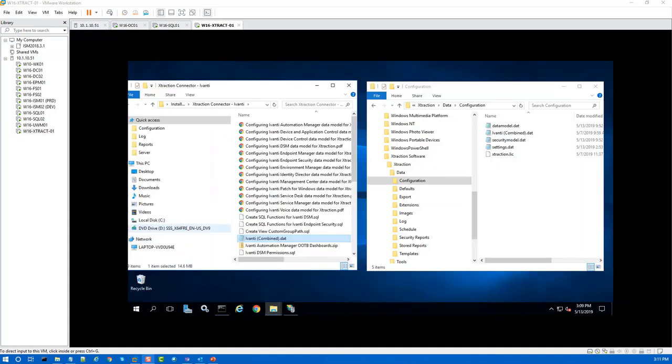When you download the Ivanti Xtraction connector from the Ivanti website and unzip that file, you'll note there's an Ivanti combined DAT file. We want to take that data file and put it in our Xtraction installation, in the Xtraction Data Configuration folder. We'll be using that because it provides the information that we need to be able to connect to our Ivanti applications.